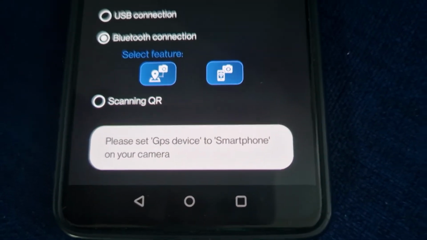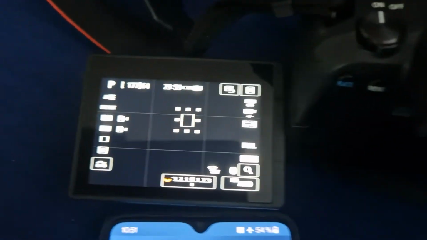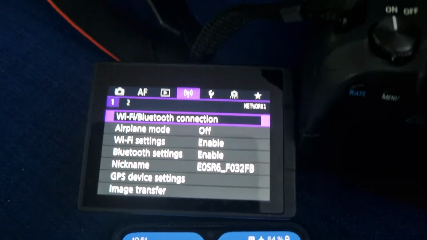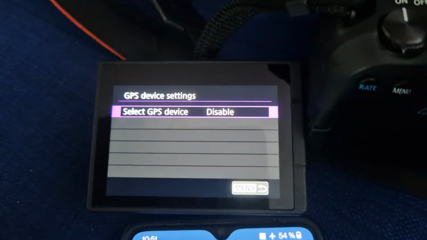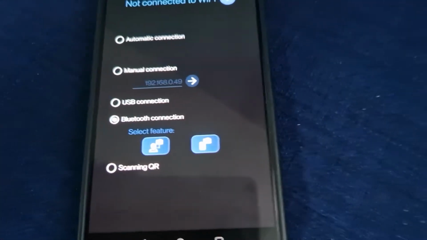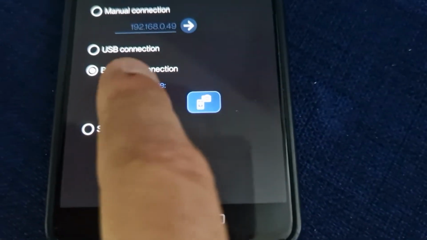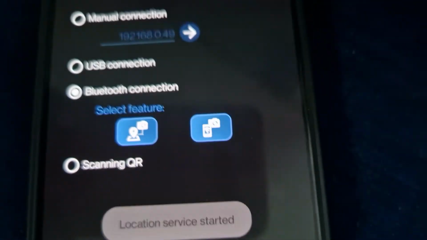So now I get an error message. I have to set GPS device to smartphone on my camera. So let's go into the menu. So we see here GPS device settings, and we set it to smartphone. So now let's press this button again, and we see the location service is started.